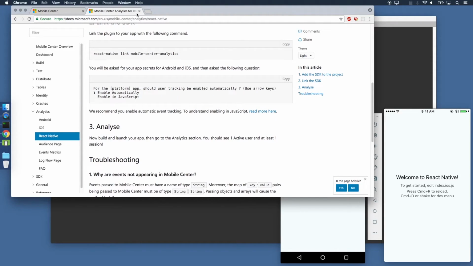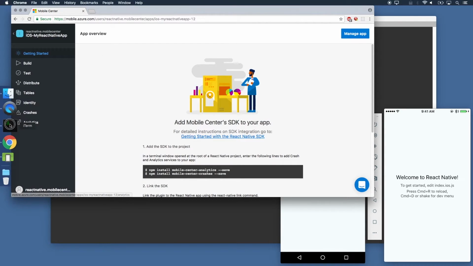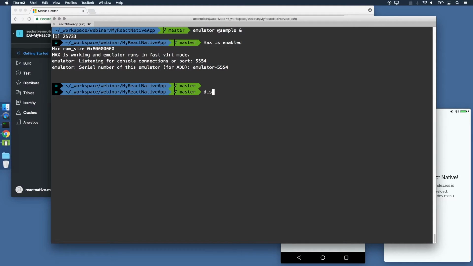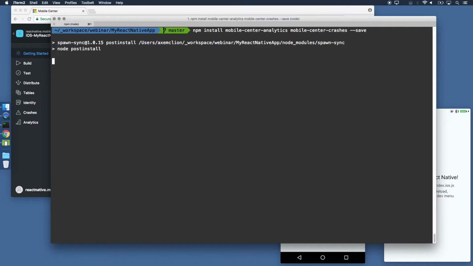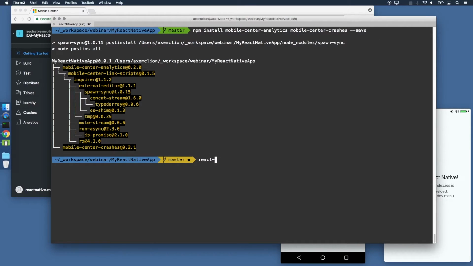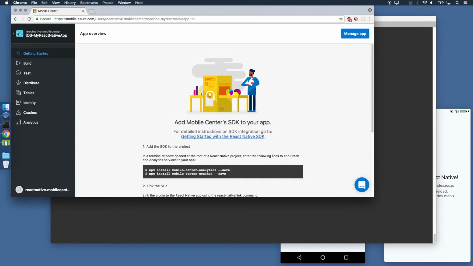So let's go back to our terminal and run the npm install process. So I'm going to clear everything else from the terminal and say npm install Mobile Center Analytics and Mobile Center crashes. Once the installation is complete, I can run the React Native link command to ensure that all the Java files and all the Objective-C files have appropriate references to the SDKs that I just installed.